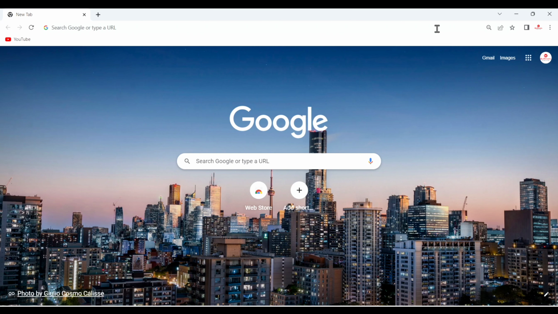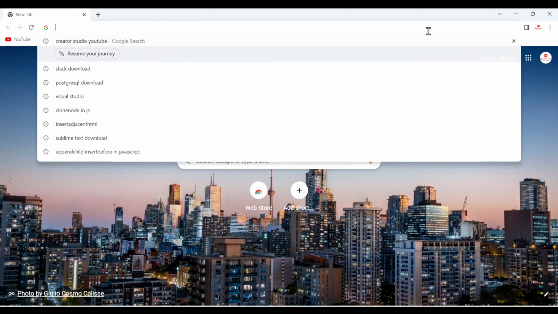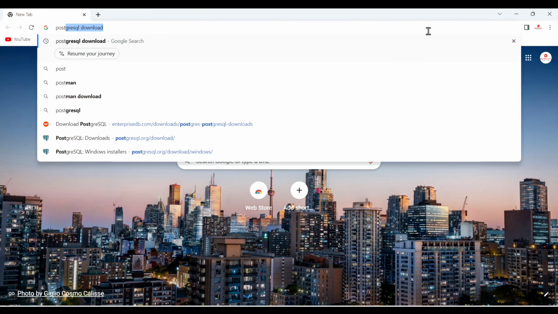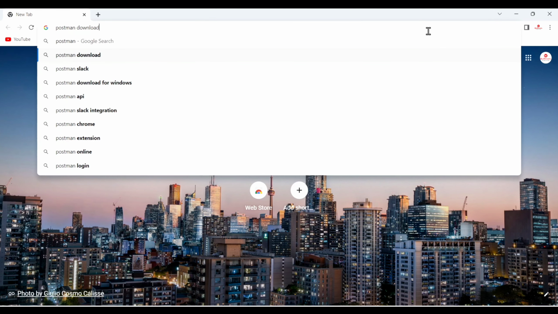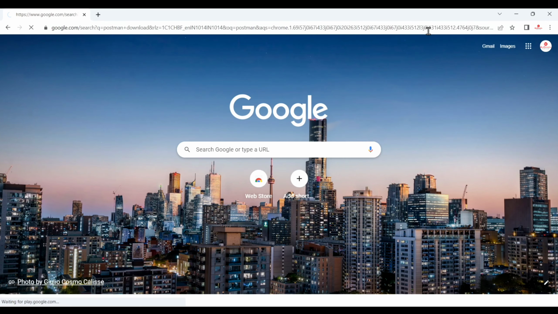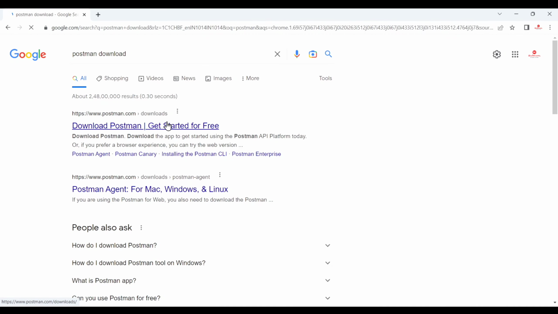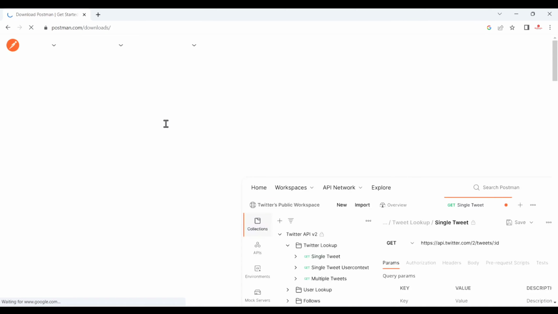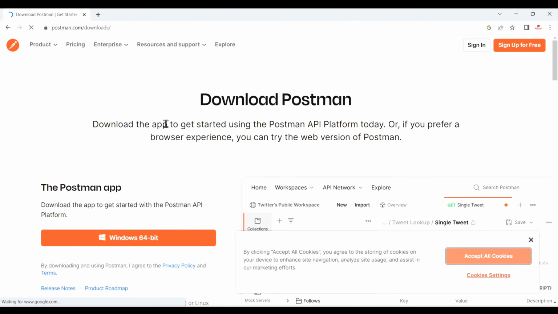For that you have to just open your browser and search for Postman download, and after that click on enter. And here you can see the first link, just click here. After that you can see it will detect your machine, and here you have the download option.